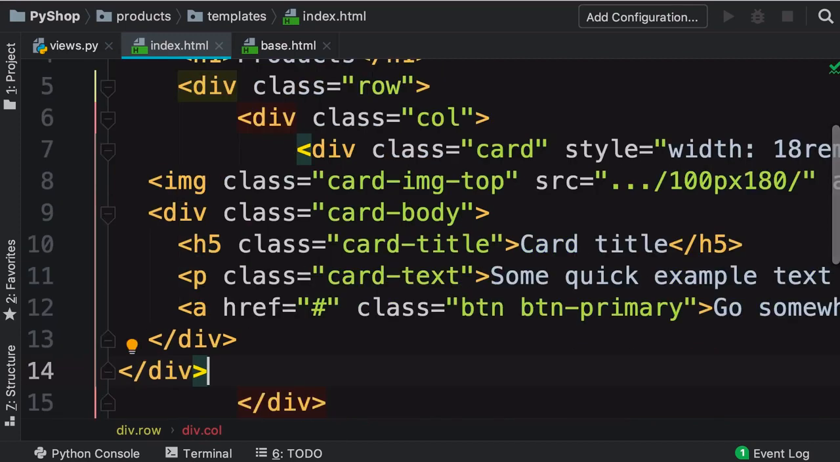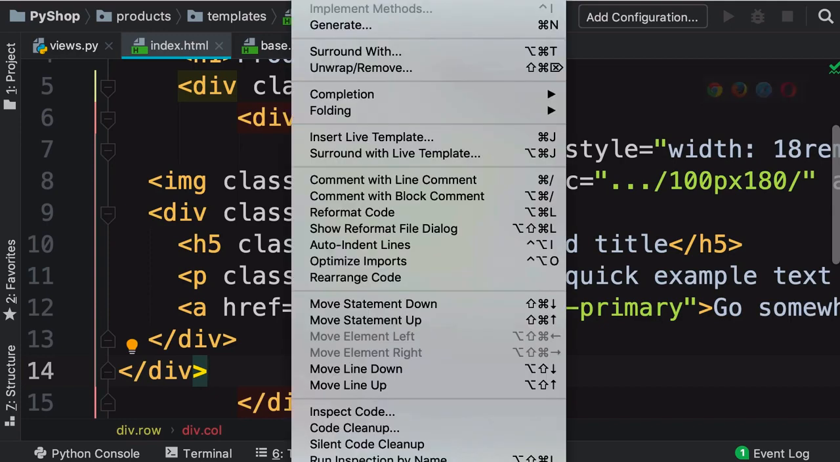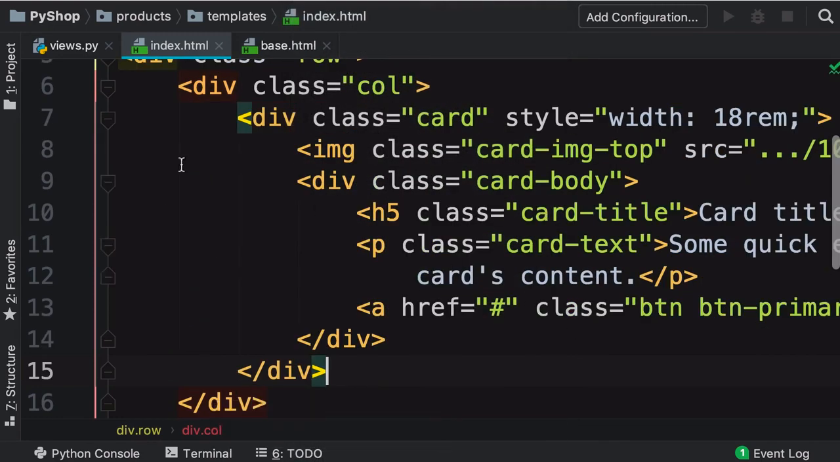So paste that here. Now you can see our code looks a little bit ugly because it's not indented properly. So on the top, go to the code menu. Here we have this item, reformat code. And look at the shortcut that is associated with this command. So let's click that. Now our code is beautifully formatted and it's easier to read and modify.